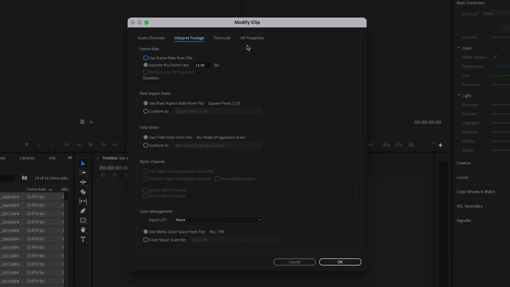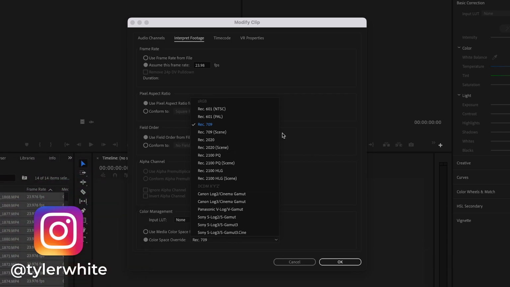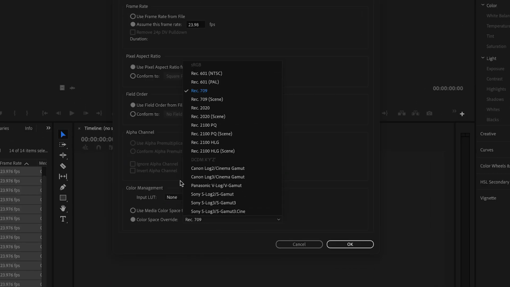Then once that opens up, I'm going to go down here to color management. And right now it's currently set to use media color space from file rec 709. And what I want to do is select color space override. Then I'm gonna click on this little drop down here, and this has a bunch of different settings, and down here are a bunch of popular picture profiles. And I actually shot this video using the picture profile S-Log3 S-Gamut 3, so I'm gonna go ahead and select that one. I think Adobe's supposed to be adding even more picture profiles to the program in the near future, so it'll be cool to see that in future updates.